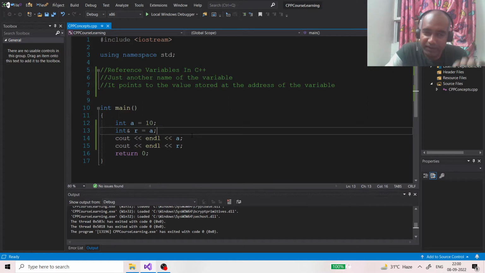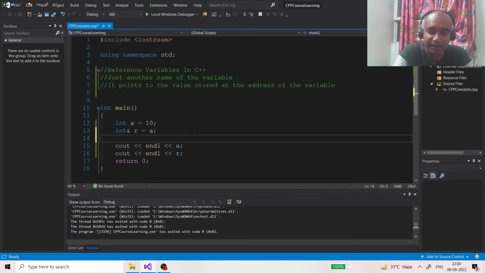If it is referring to a particular value stored at a particular location, you can easily understand that if we make any change in r, suppose I perform r = 11, then not only r but also the value of a will be changed, because a and r are the same. Basically, a is the alias of r, or r is the alias of a. A reference variable is just an alias of the original variable. If I run this, you will see a and r both have the value 11, so both will print 11.